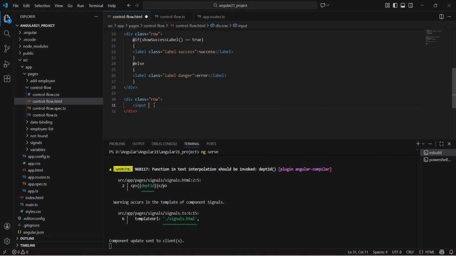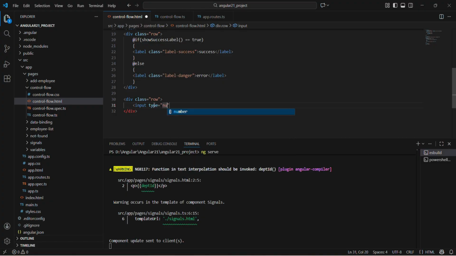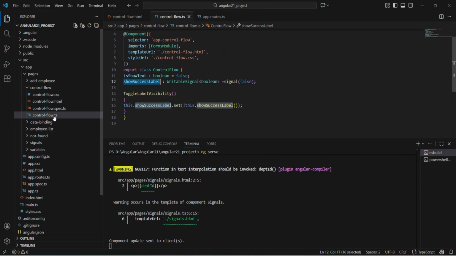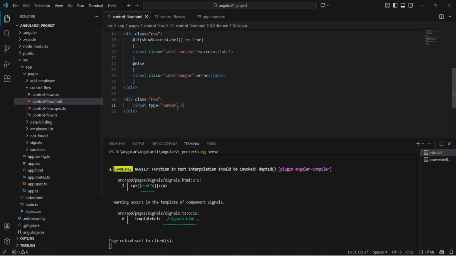Now, create an input field for age. We will use this input to apply multiple if and else conditions based on the entered age. Now, create a variable called age and set its initial value to 0. Now, let's bind the age variable to the input field using ngModel. This way, whenever the user types a value, the age variable will update automatically.